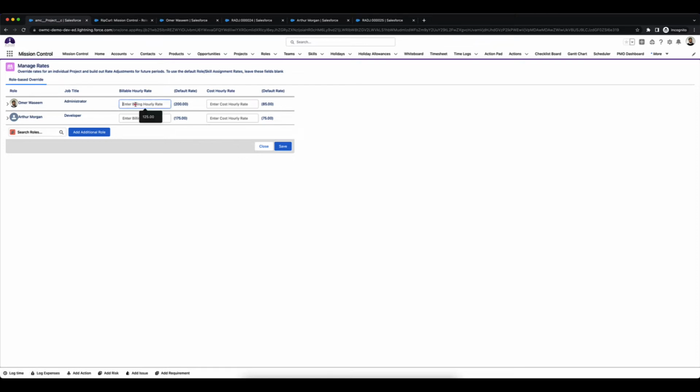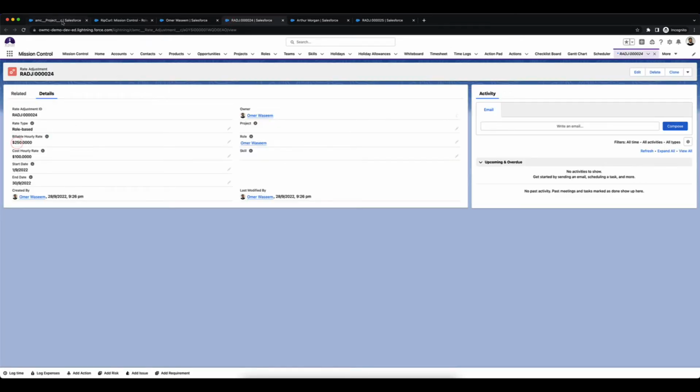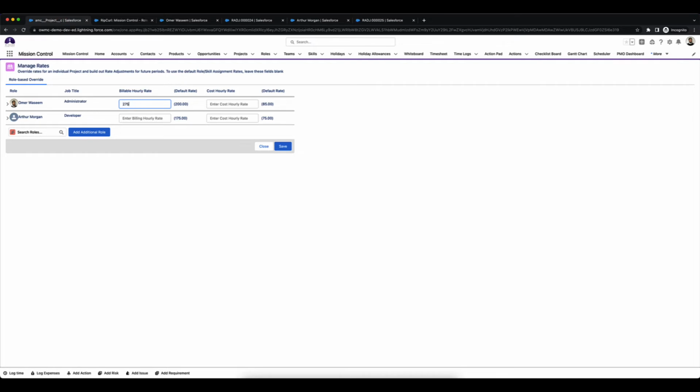So I'm going to say I need these rates to be indefinite for the specific project. So 250 over here. Actually, these rates that you see here are from the role record, not from the rate adjustment records. 250 was the original rate that we had added to the rate adjustment. If I go back here and update this to, let's say, 275, and this was set to 100 in the previous rate adjustment, so let's say this is 125. This was set to 200 previously, so let's say this is 225, and this was set to 85, so now let's say this is 100. Once that's done, we can click save.